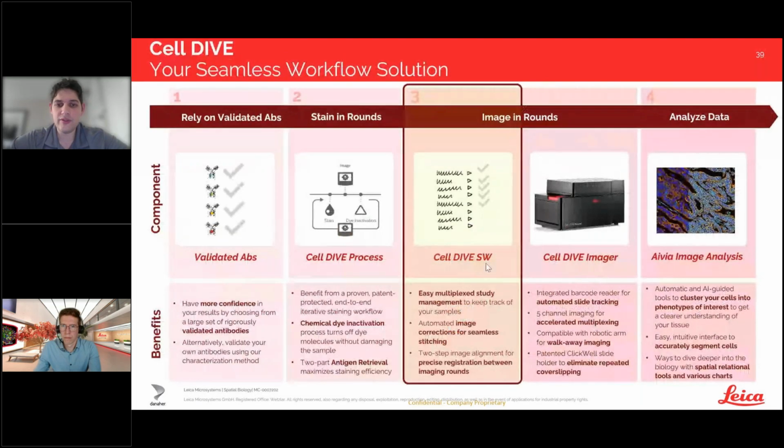I'll talk about the CellDive software next. The CellDive software has three main parts: study management tools, the image correction software, and the ability to precisely register images between rounds.